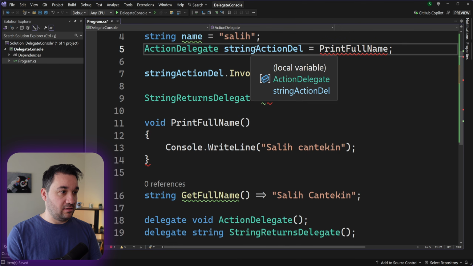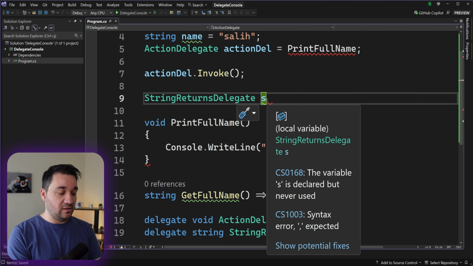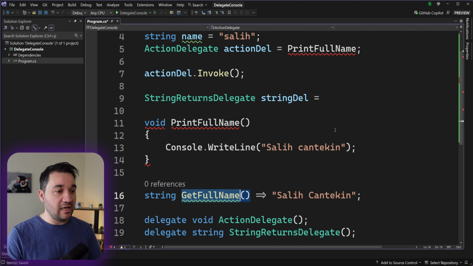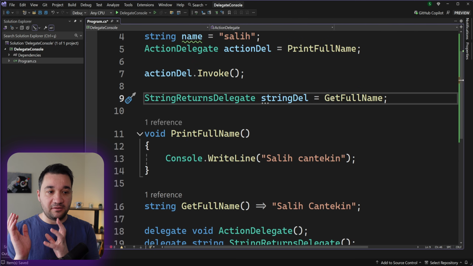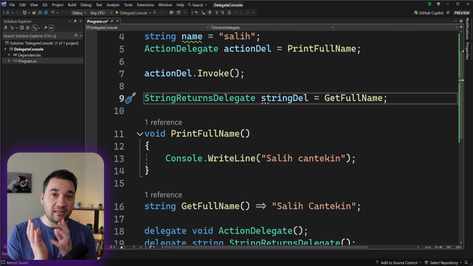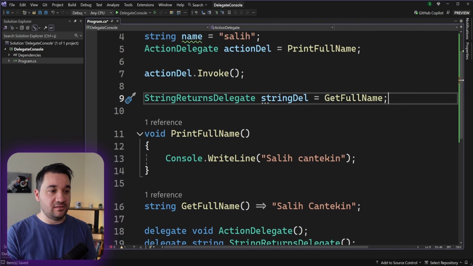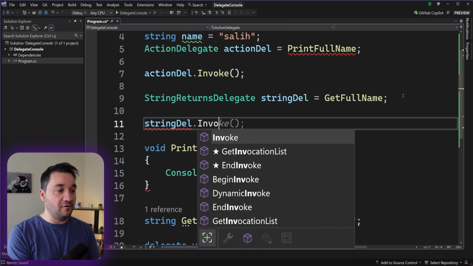Let me rename that to action del. And this could be string del. And the right-hand side could be get full name, right? The right-hand side is a pointer, the reference, the function itself. And the left-hand side is the variable holding the reference of that function. So everything is good. So I can again say, okay, invoke.